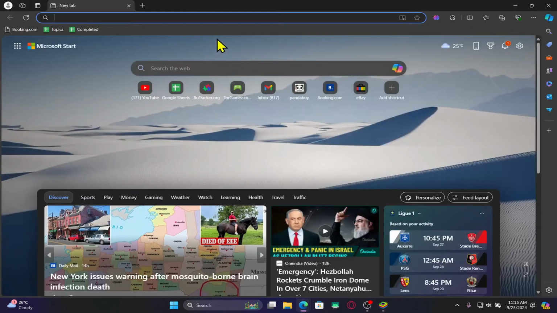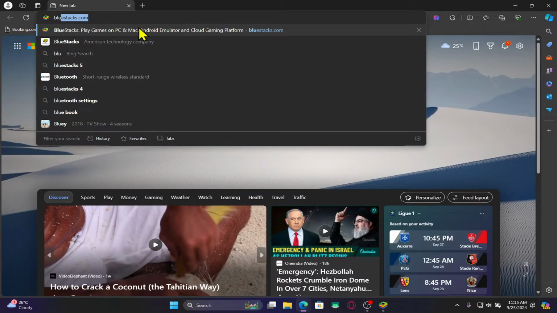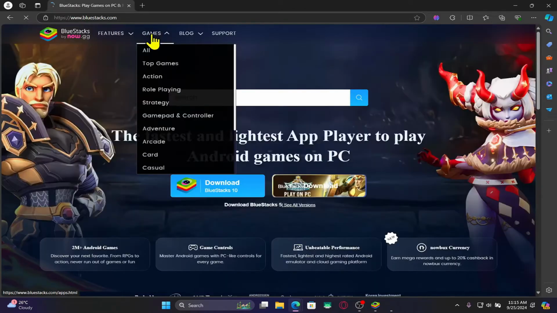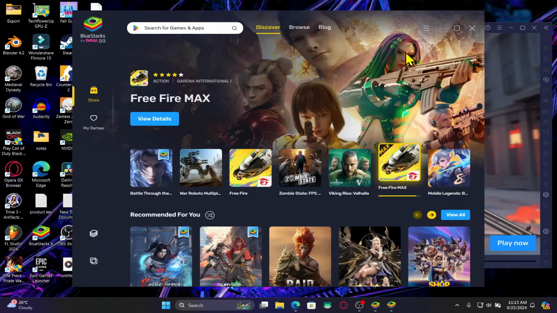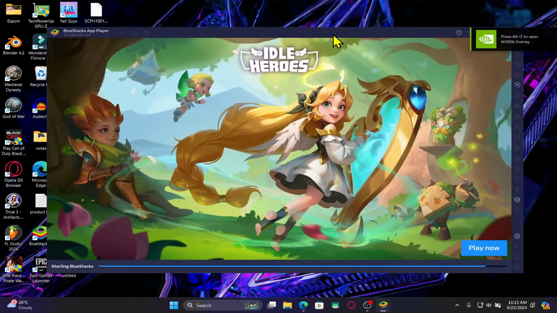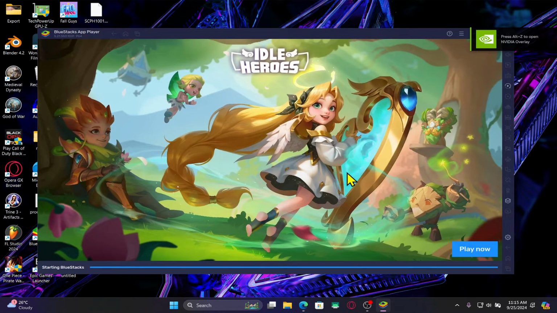Open up your web browser and then in the address bar type in bluestacks.com and press enter. From the BlueStacks website, just click on the download button to download the BlueStacks emulator, and once it is downloaded, just open up the installer and click through the next buttons to install the BlueStacks app player on your device.